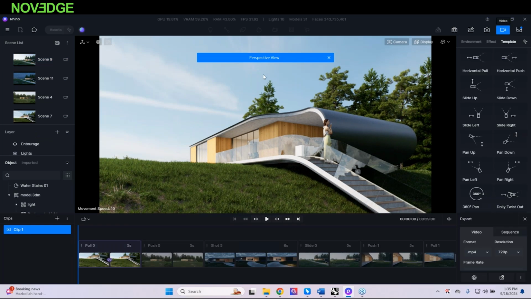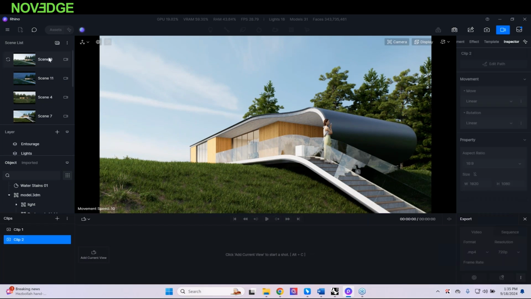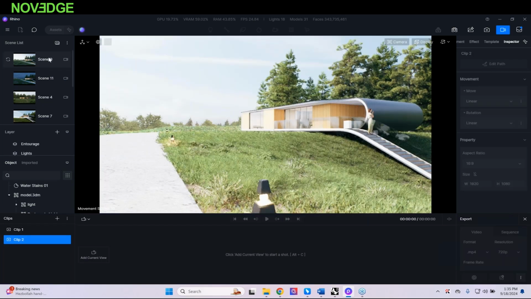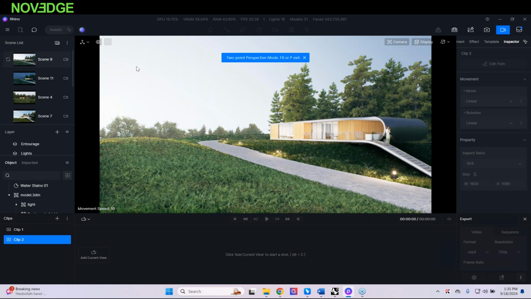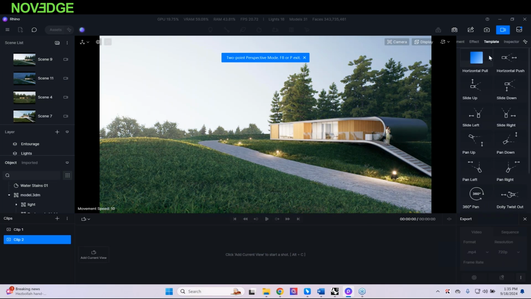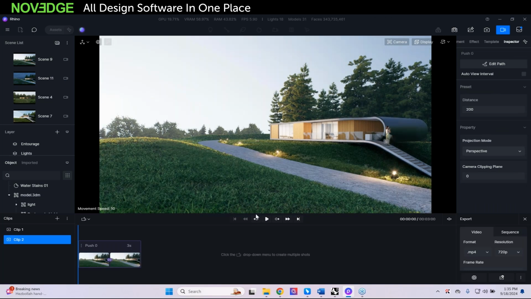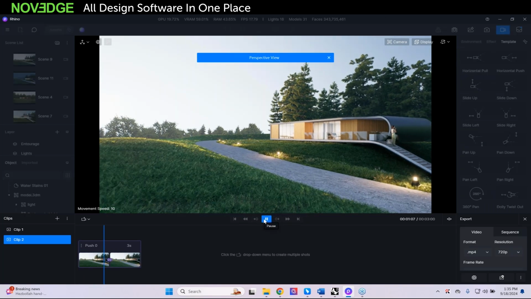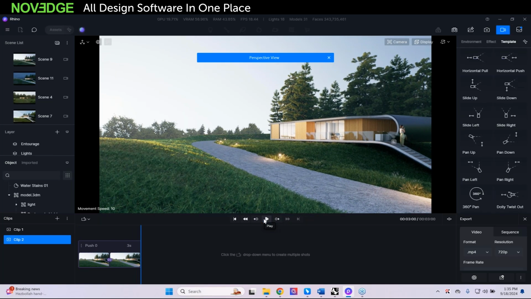And the way to create animations is pretty simple. All you need to do is just hit this plus button, which will create a new clip. And now all you need to do is just go to the starting point of your animation and then go into template. And then from here, you can click on one of these templates and it'll apply this animation to your camera scene. So I'll just go ahead and hit play. And as you can see, it applied that animation to my camera.